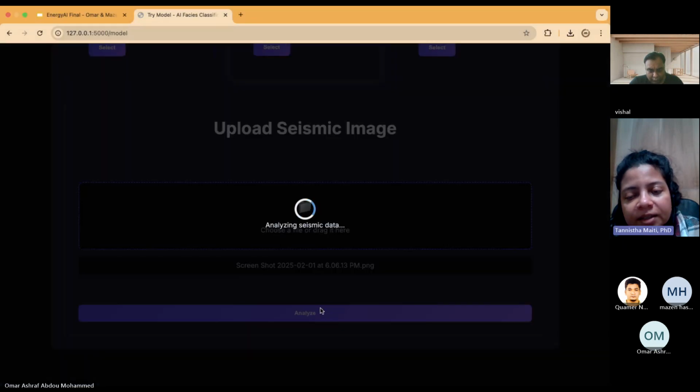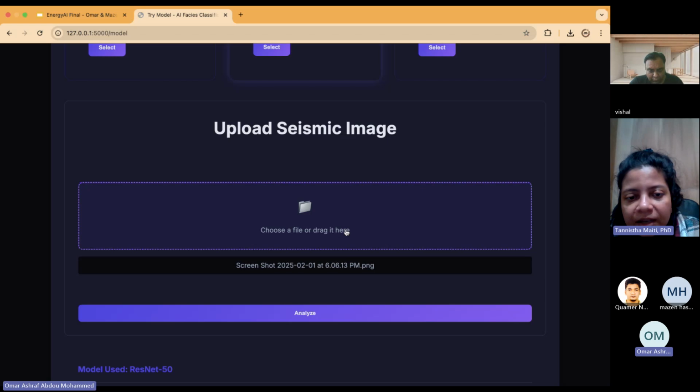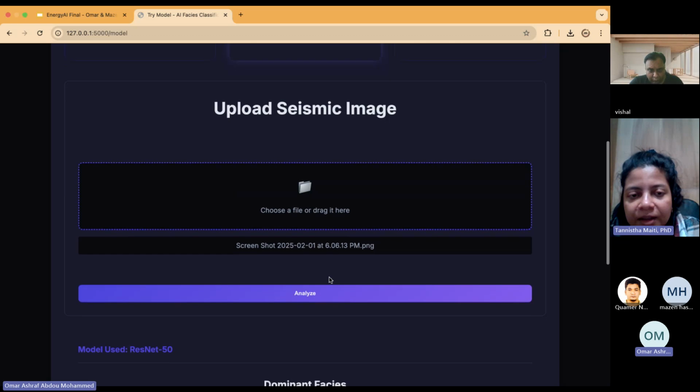Can you upload a real image? Maybe. Do you have it? I don't have any seismic image. I apologize for that, but we can try later on, and then I could provide results later on.